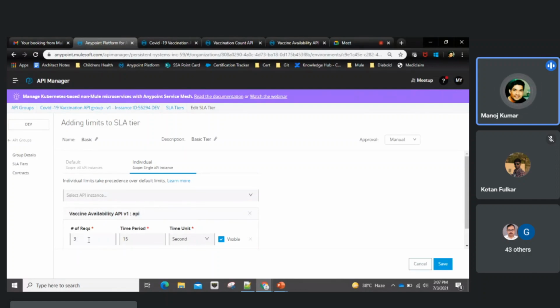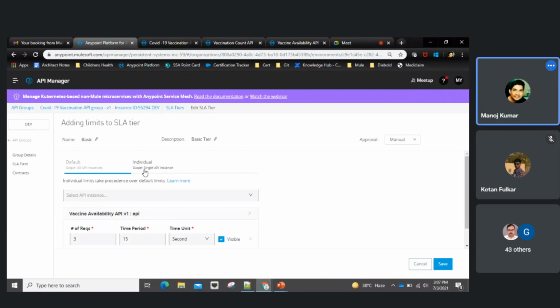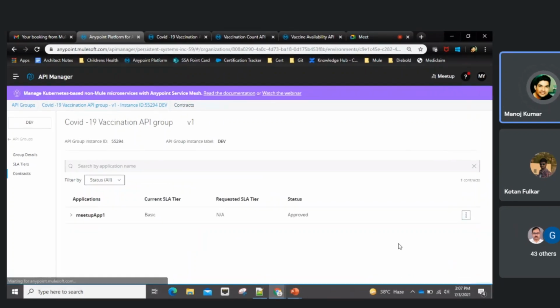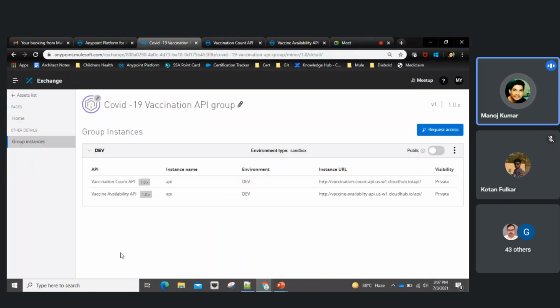Okay. So by this option, for vaccine availability API, now two requests 15 seconds is no longer valid. It will be only valid for three requests 15. So to show you that, I'll just revoke this contract. I'll delete this one and I'll go back again to my exchange page. I'm accessing all the APIs through exchange.